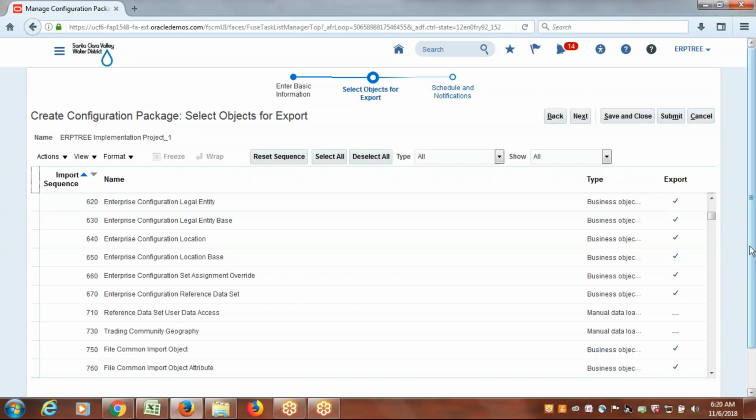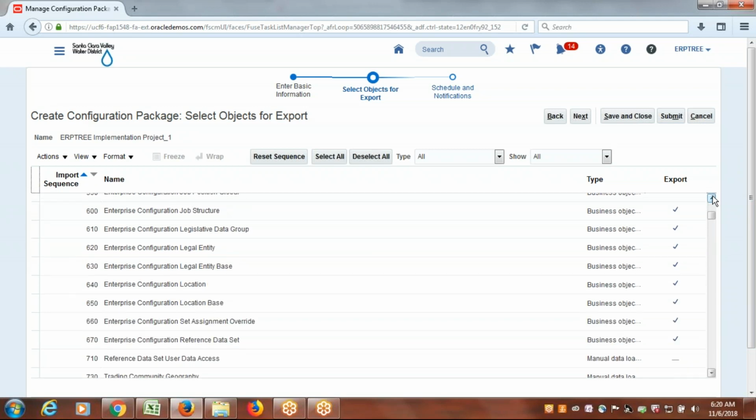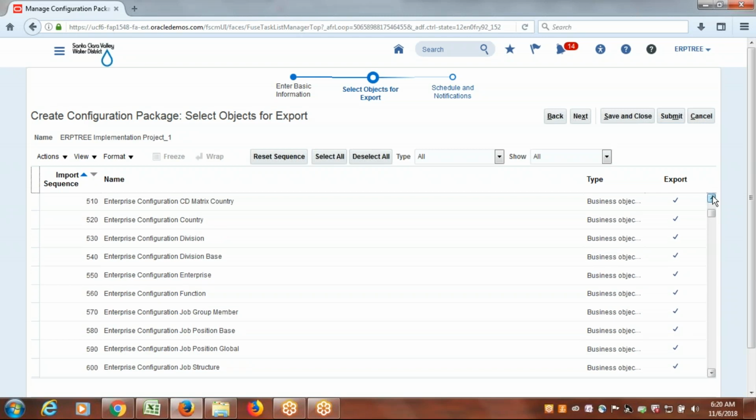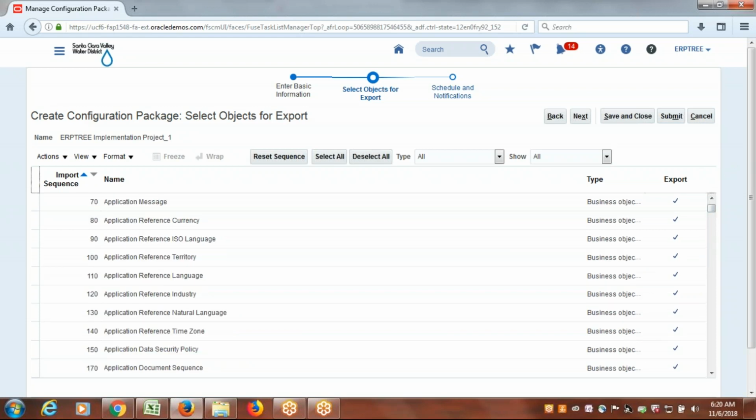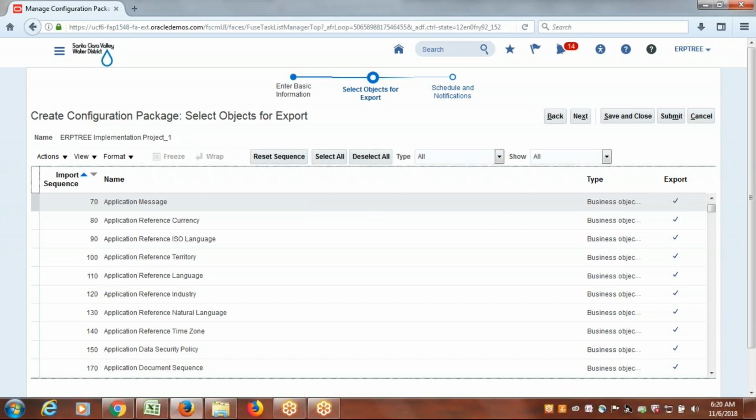So if any task related data, if you don't want to export, if you don't want to move from this instance to other instance, so let me scroll. Now you don't need to search for a specific task, any task. For example, you don't want to move some setup data related to this task. So simply you can uncheck this. You can click on that record, it will open the field.